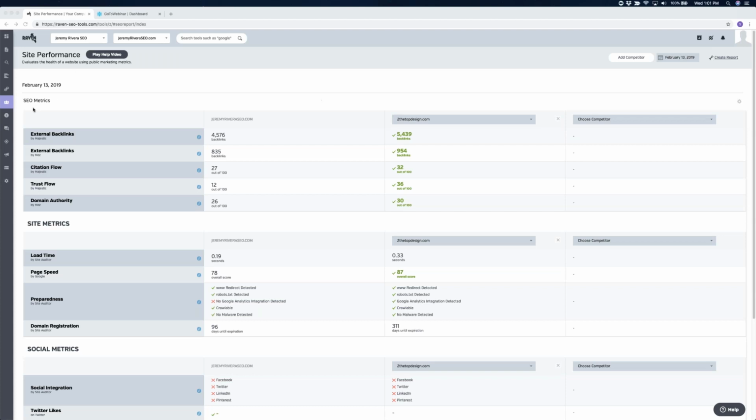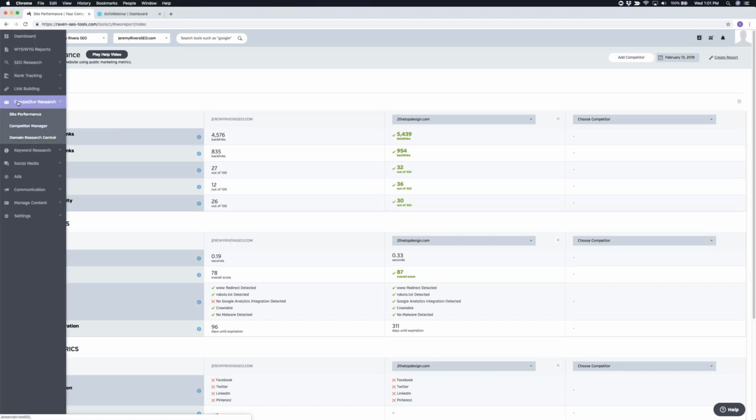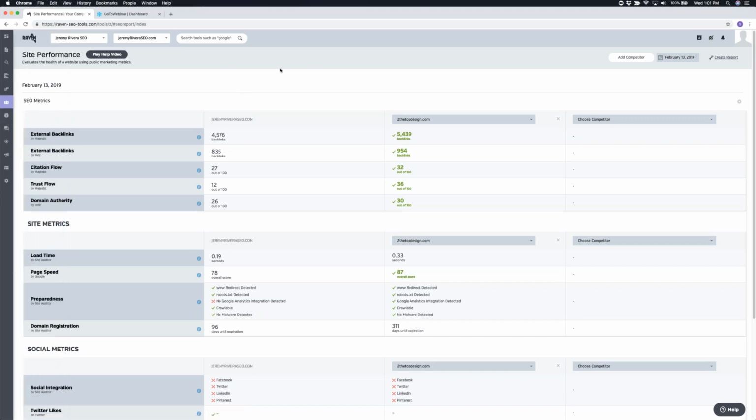So I'm going to start here by, we're in the competitor research tab over here on the left. And first thing we're going to look at is site performance. So that's where we are right now. Within the site performance tab, you're able to compare your URL and your site with top competitors of yours. You can add two in at a time and just compare different fields. I'll go through and explain what these fields are.